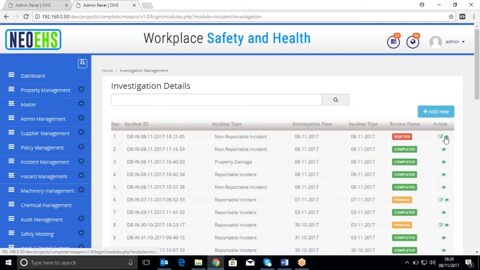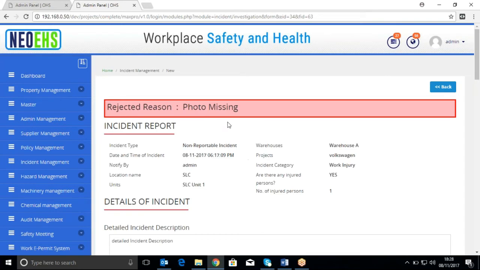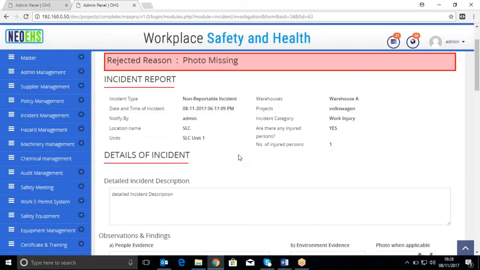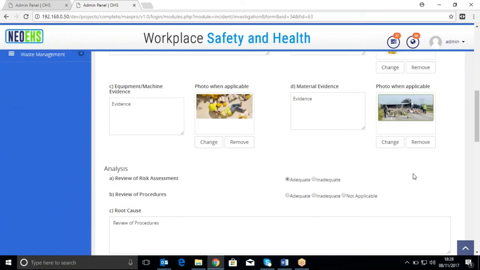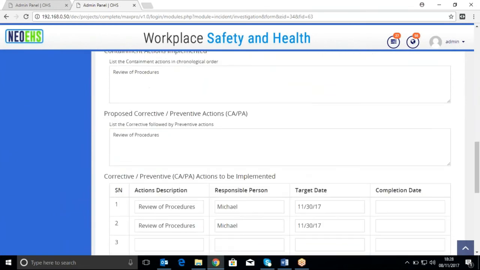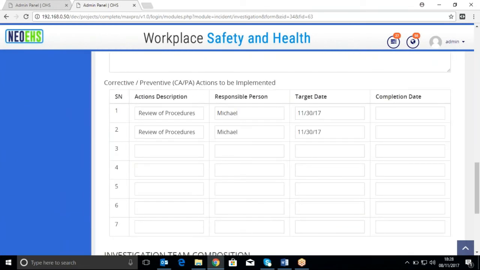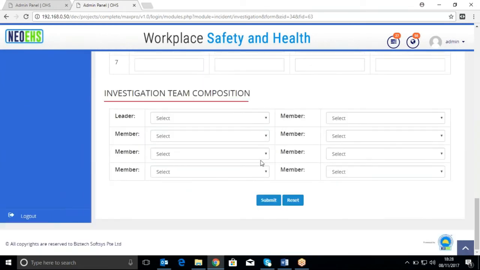So here we have an edit option in order to again correct the rejected incident report. So here you find the reason. Actually, the photo is missing. So the reviewer has to ensure that he's fixing up the photo properly, and again, if he makes some changes, he has to ensure that there is nothing else left over.